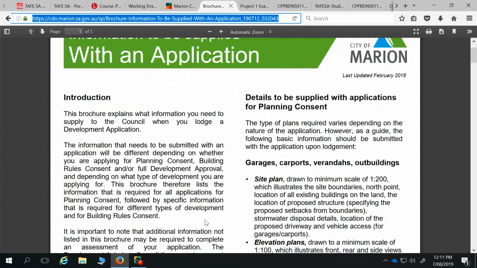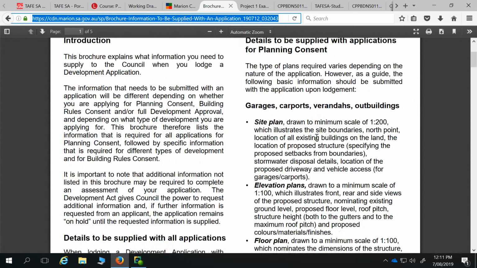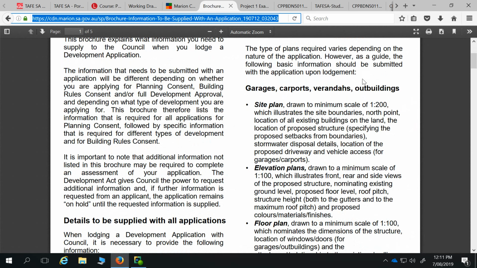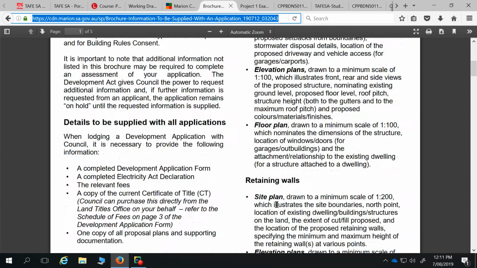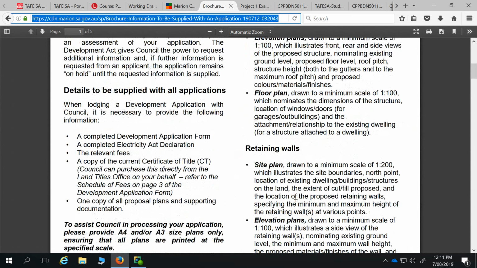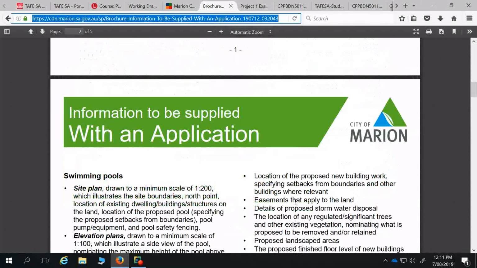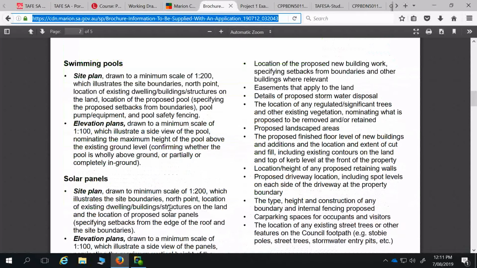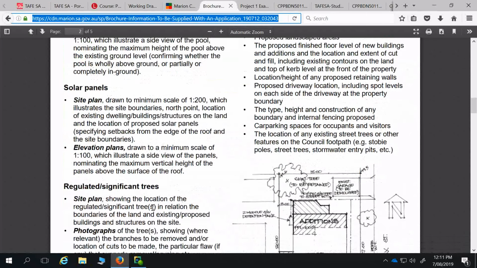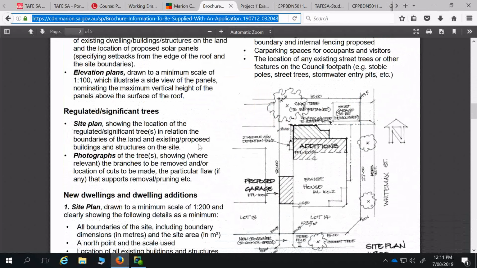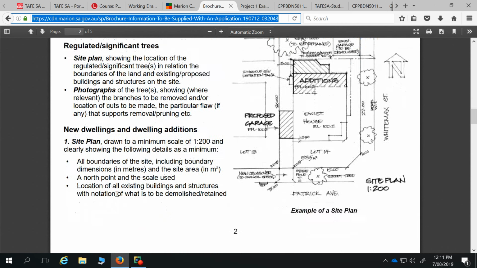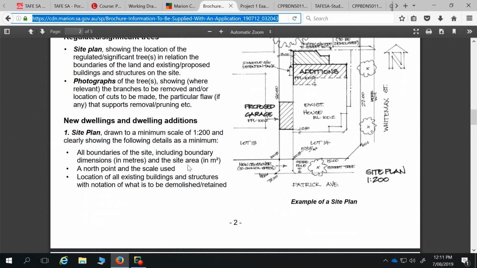Then they talk about up here, what types of plans. So for garages, carports, verandas and outbuildings, these are the list of plans that they want to see. For retaining walls, swimming pools, what they want to see. For solar panels, what they want to see. Any regulated or significant trees on a site that you're proposing to trim, that's a planning application that you've got to put in. And then finally, new dwellings or dwelling additions. So that's what we're looking at.